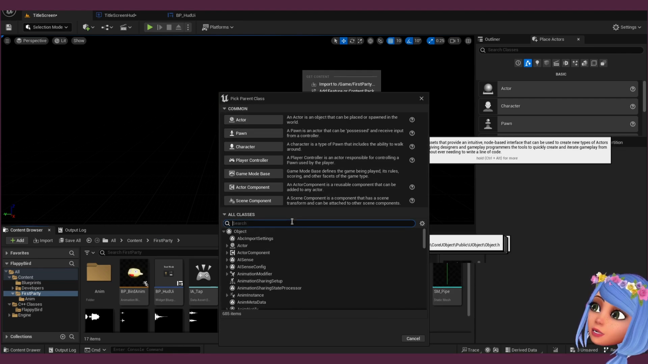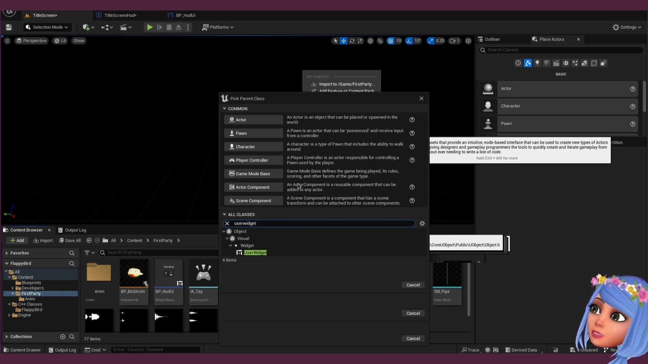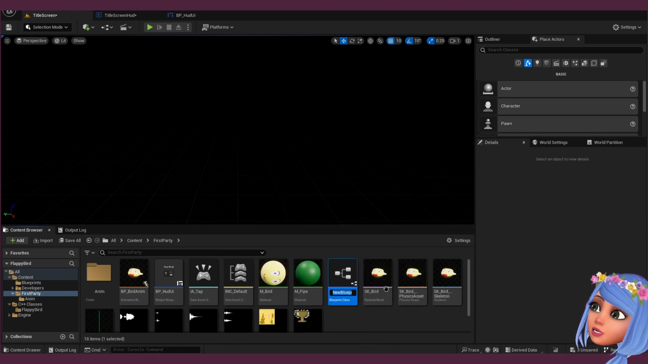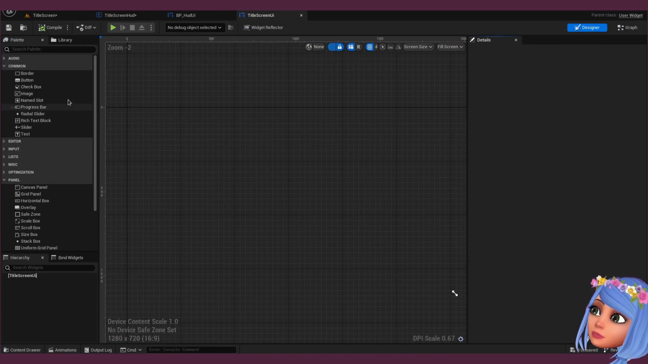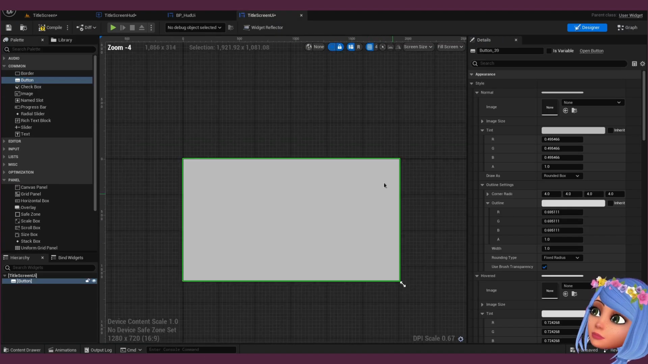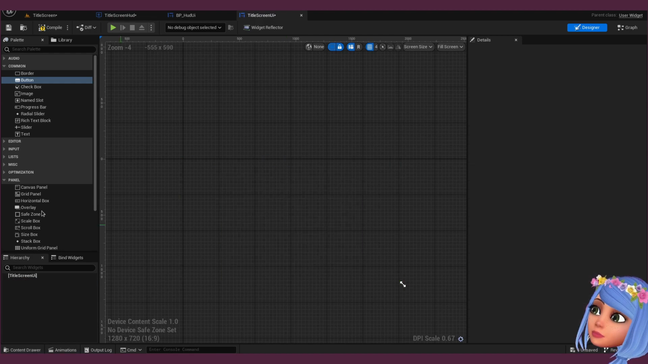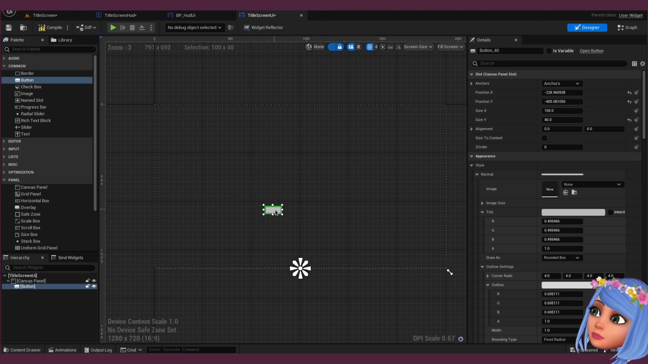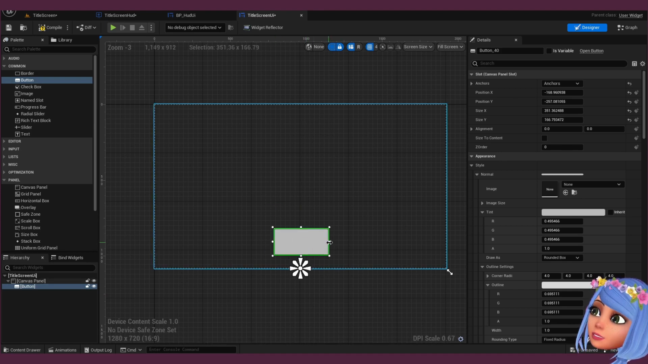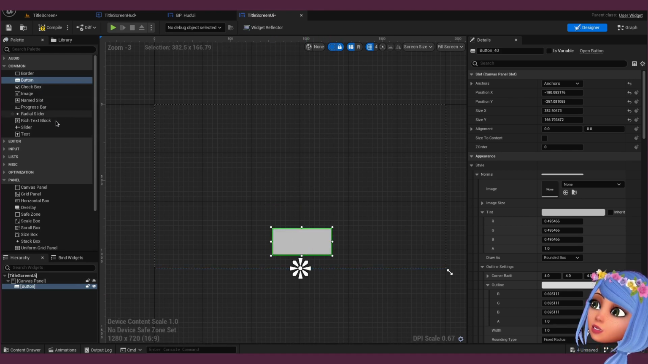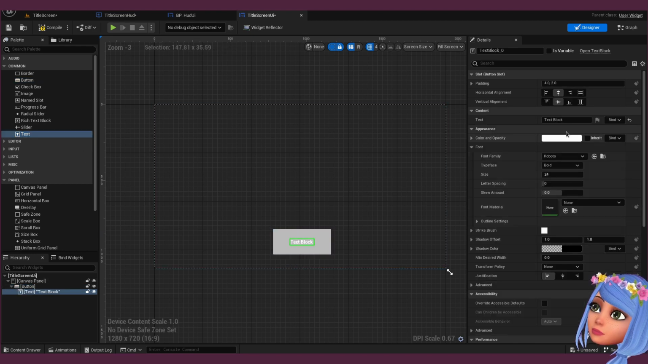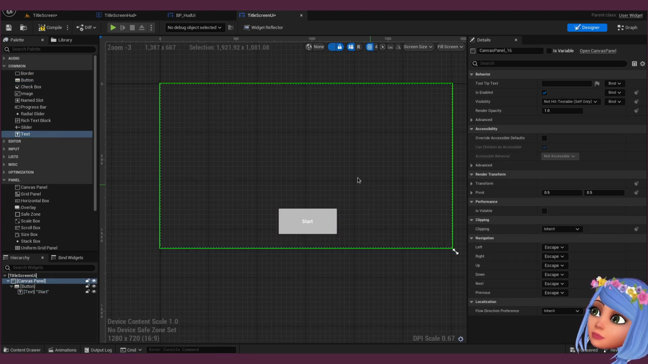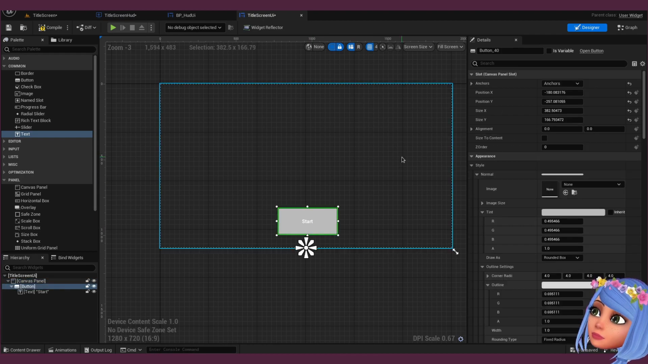and then we would create a new blueprint class, which would be a user widget, and we would call it title screen UI, and add a canvas panel. Then we can put the button somewhere here, and let's put the text Start on it. I guess for now that's good.